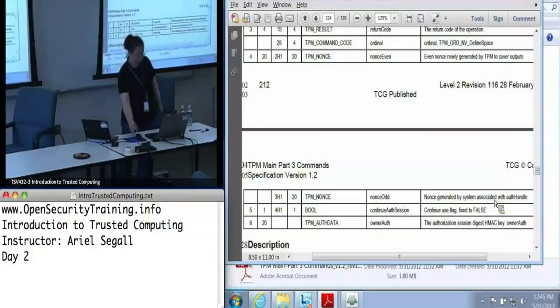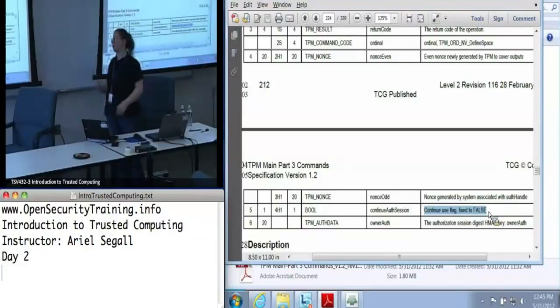I will note here that some of these are interesting if you care about how you implement this, how you do authorization. For example, this says the continue use flag is fixed to false. You cannot run this command and then continue using the same authorization session. If that were set to true, then you potentially could continue using the same authorization session. Some commands that are designed to be used in series will actually have this either default set to true, or you may set it to true.